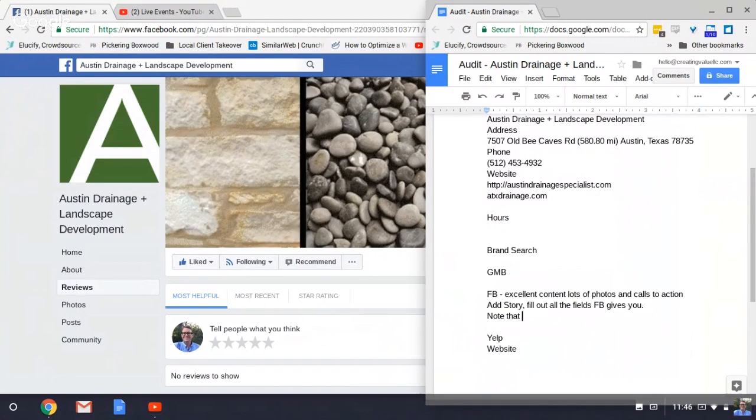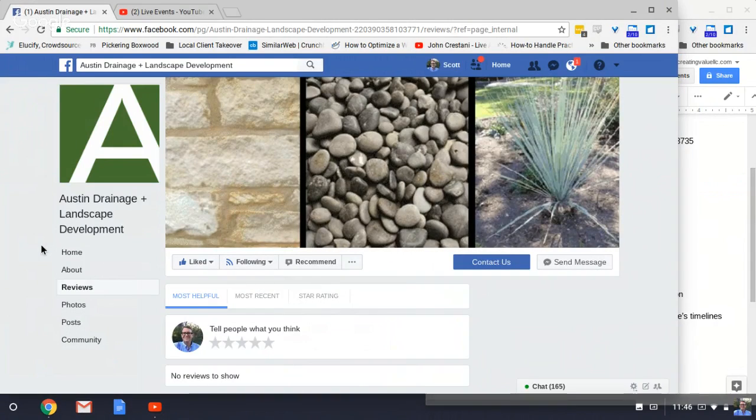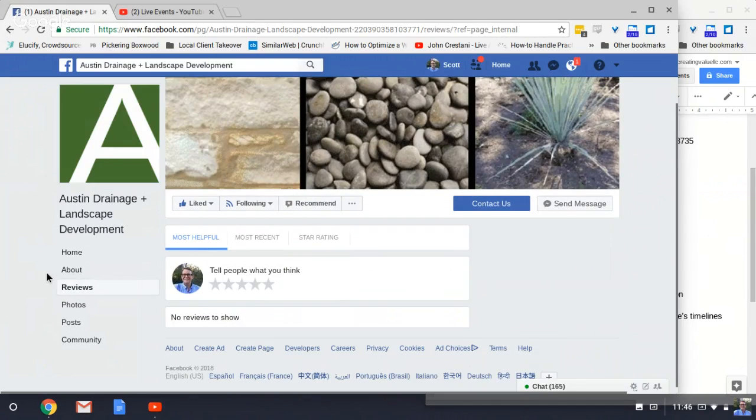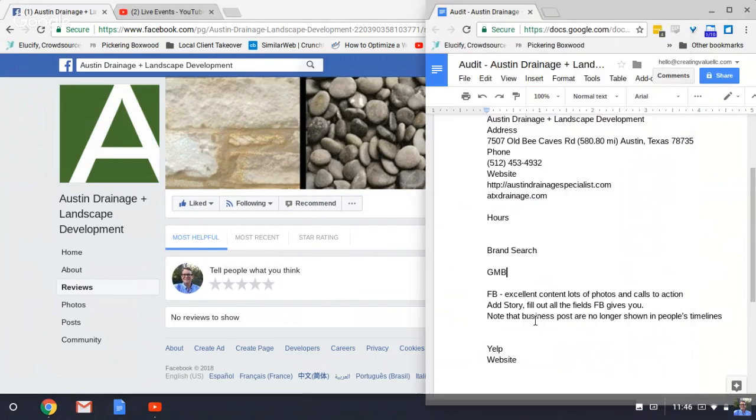Also, just note that business posts are no longer shown in people's timelines, just like when you log into Facebook and you do the endless scroll, that is all just personal content. That is no longer business page content unless you pay. Reviews, no reviews. So you need reviews.